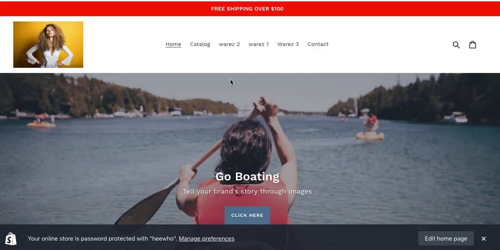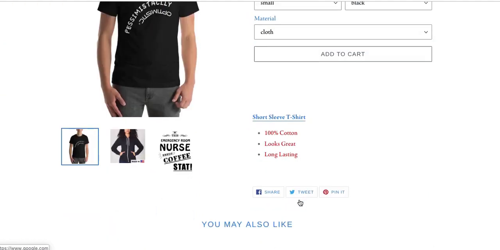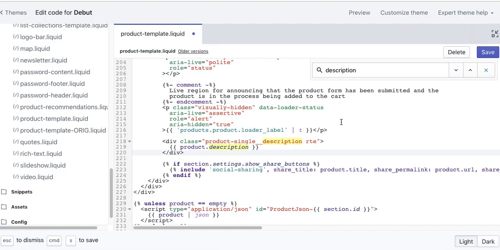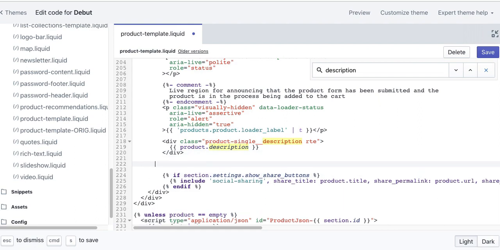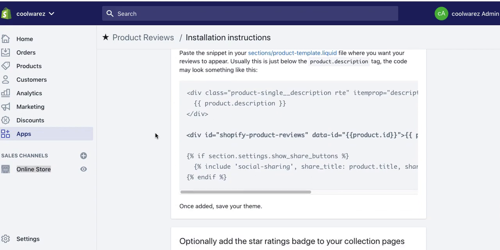Okay, so if I look at the product, let me go to Cool Wares here, and let me click on this guy. And then here's my description, and now here's my share, right? So now I just put my cursor after that div tag there. I go down a couple, and then I'm going to go and grab their code, copy, okay?